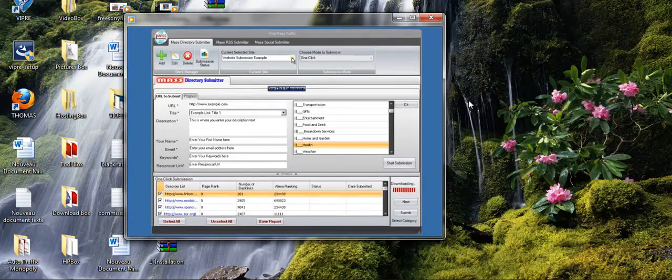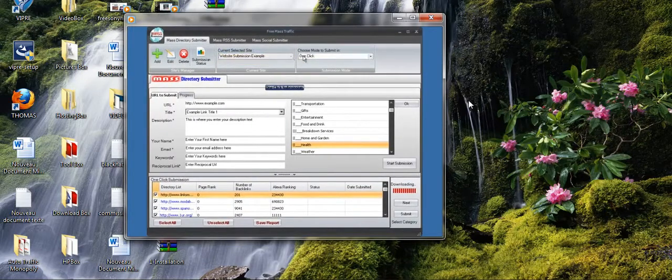Here we can see what projects we are working on. Here we have three modes, and we'll go through each one by one. You have automatic, you have browser, and you have one click. Here you have the information that you fill out, and we're going to go through an example in a minute.